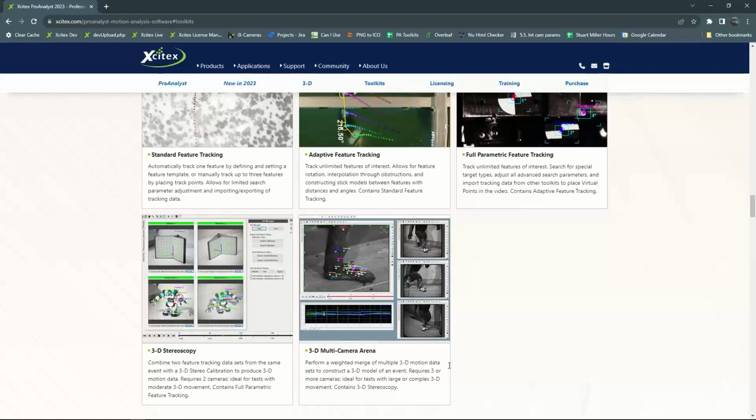3D multi-camera arena is the next step up. With this one, you combine multiple pairs of 2D data. So I have cameras 1 and 2, cameras 2 and 3, let's say I have 6 cameras. I take all of these different pairs of cameras and I get 3D information from those, and then I can merge all of those with weights that I can set, and I can get a more comprehensive understanding of a 3D scene that maybe has some more complicated motion. That configuration of cameras, having a large number of them around a subject, is what we call arena.